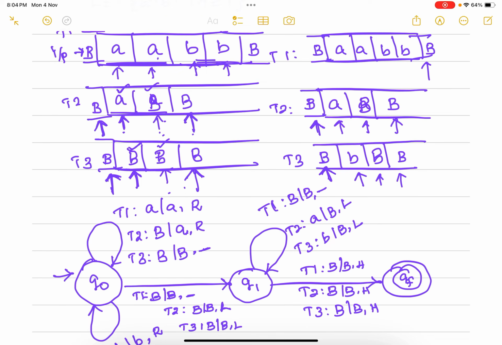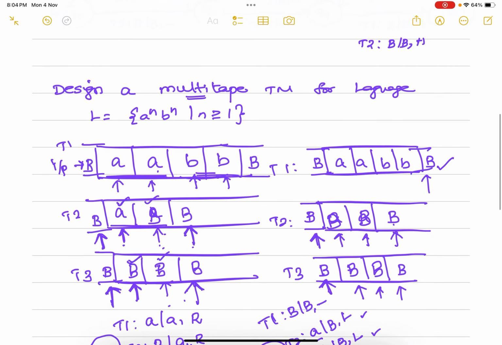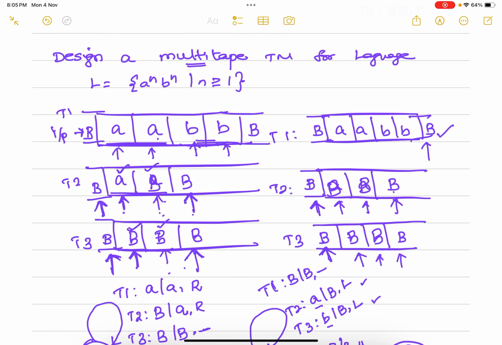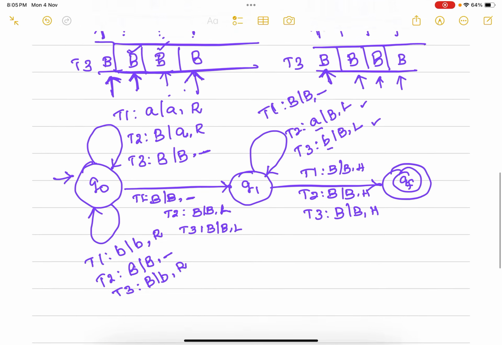This is the process of checking that for every A, one B is there. This is the step which will check, and simultaneously we'll be replacing these with blank. So at the end, we will have the same input string there and everything else will be replaced with blank. This is an example in which we are using 3 tapes to design a Turing machine to accept the language L = a^n b^n such that n ≥ 1.